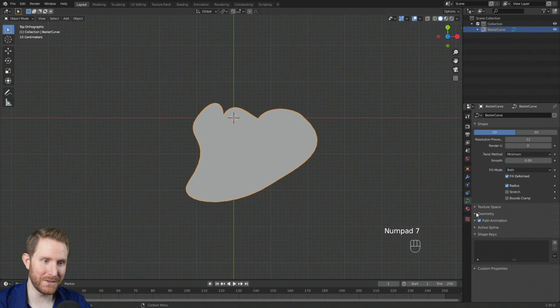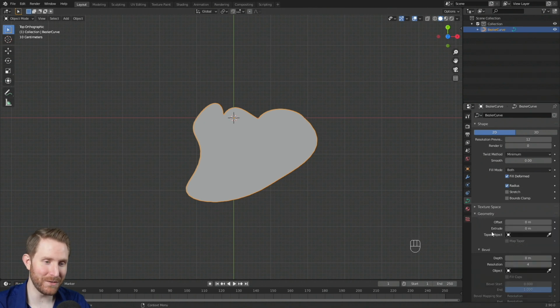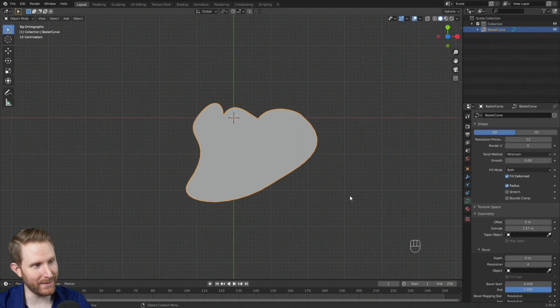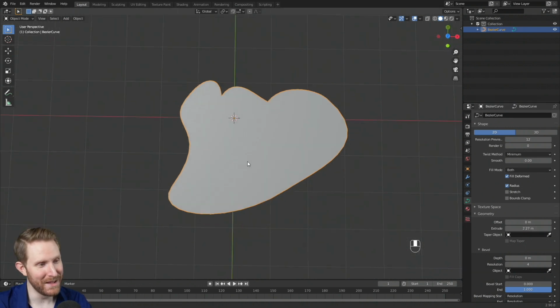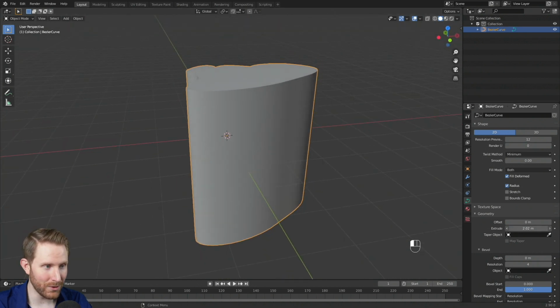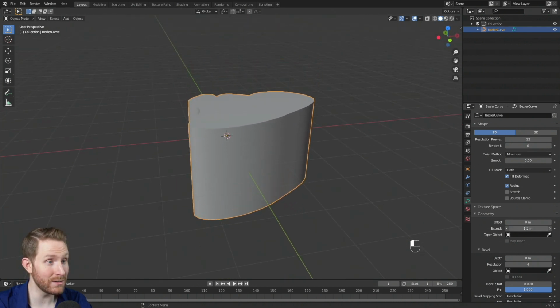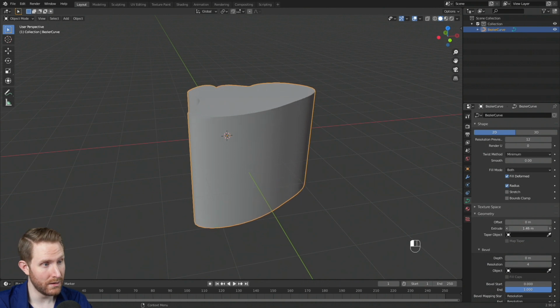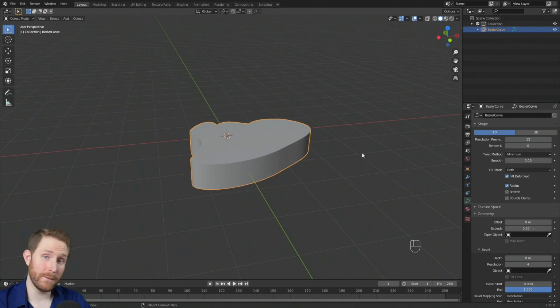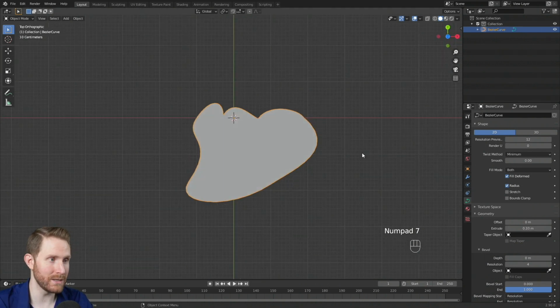Then, if we go to geometry, you'll notice there's an extrude slider. If we click and drag on that, you'll notice nothing is really happening, and that's because we're looking at this from the top. But if we look around in 3D, you'll notice that this is now extruding into a 3D object. And this is important for me to show you right now because of how this behaves.